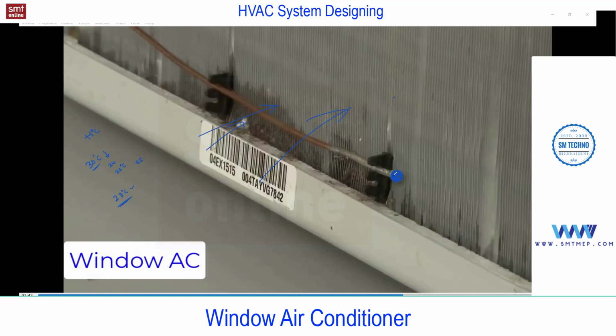And remember, this concept is not only for window, even for split or ductable split, or even for chilled water systems, FCU or AHU, you'll find the same concept. So I request you, please make a note of this.